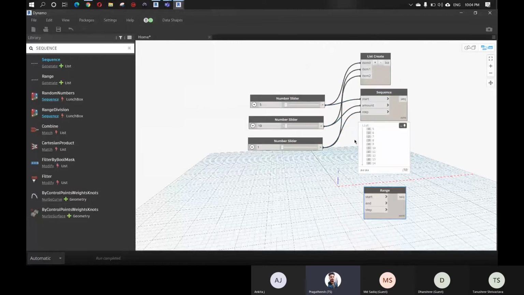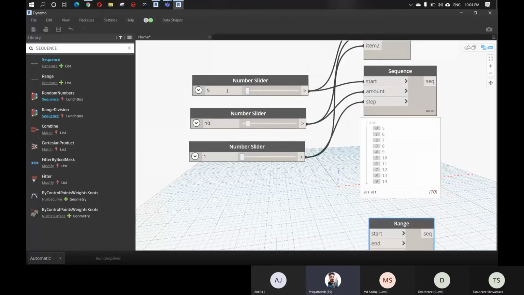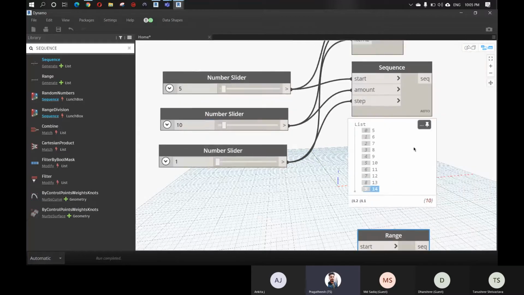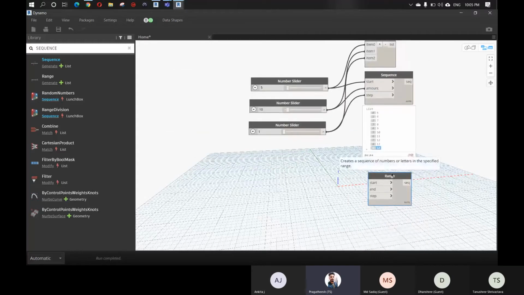What you're seeing here is that we gave the start value as 5, so the first number in our list is 5, and the amount is 10, which means from 0 to 10. The last index is 9, because we are starting to count from 0. And the step value is 1. So 5 with a step value of 1 is 6, then 7, till 10. I mean the index 10. So that is start, the total amount, and the step value. This is sequence. Now we are going to give the same input in the range node.